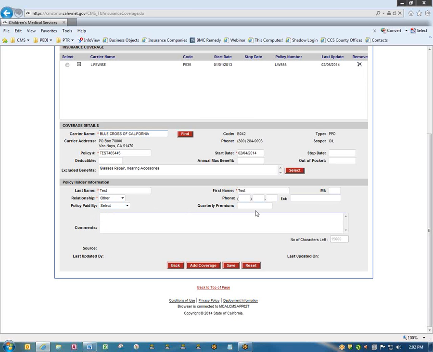Policy paid by and quarterly premium: these fields will only appear if the client is a GHPP client. For policy paid by, there's employer, employer/self, HIPR program, other, and self as options. You can enter comments for a coverage. These will appear as a case note.